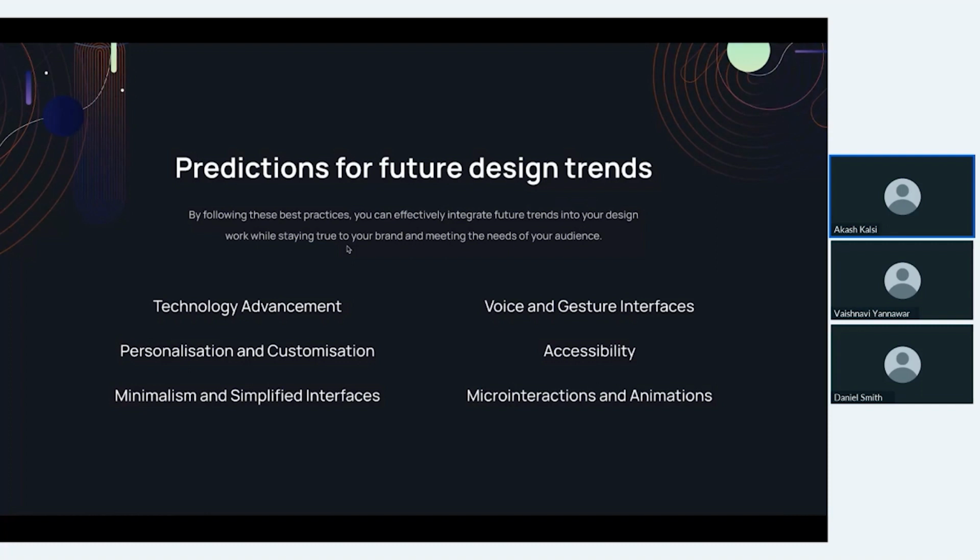So yes guys, as designers we have the opportunity to create user experiences that are immersive, personalized, inclusive, and delightful. By using these emerging technologies, we can design digital products that truly understand the user needs and increase their overall experience.